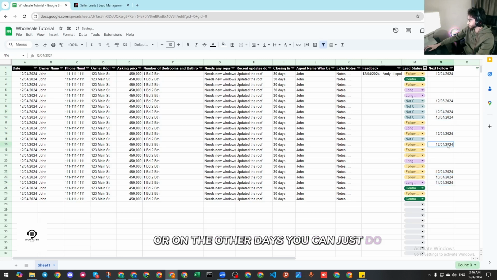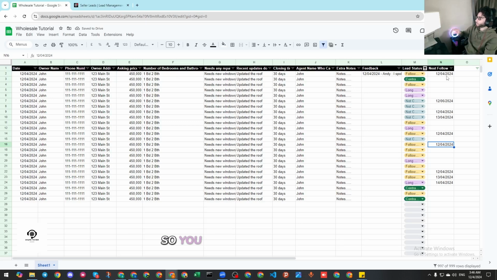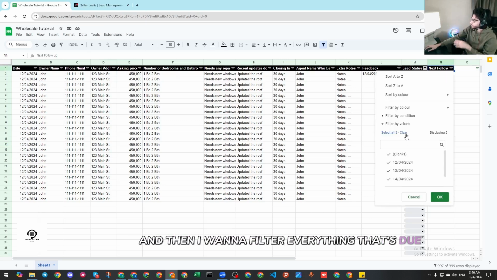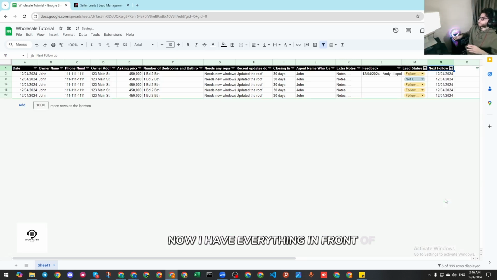You're going to be putting them in one by one by hand, so you know where every lead stands. And then I want to filter everything that's due on the 4th of December. So I can click on the filter, apply the filter. Now I have everything in front of me. I know what leads I need to be calling today.